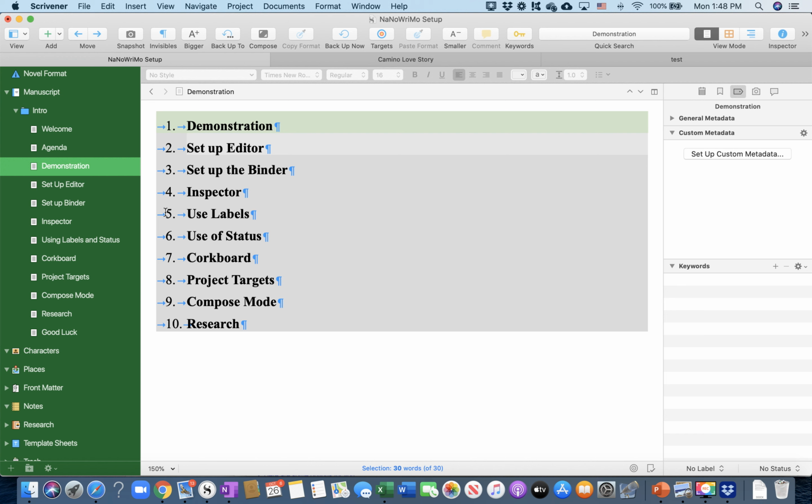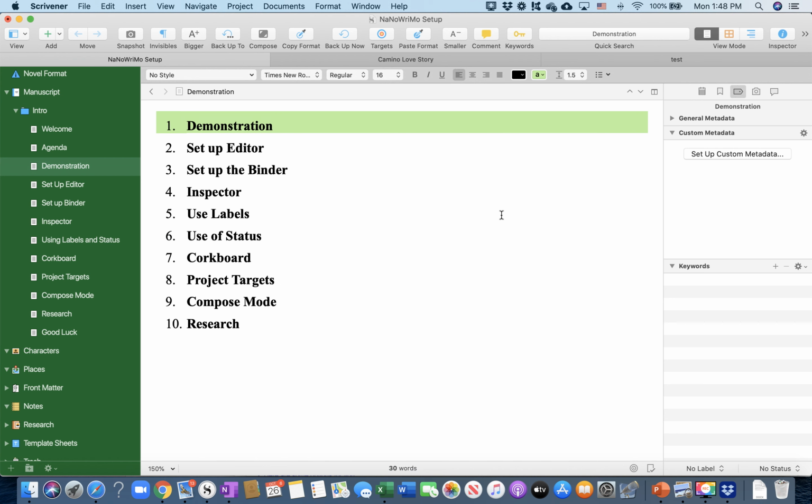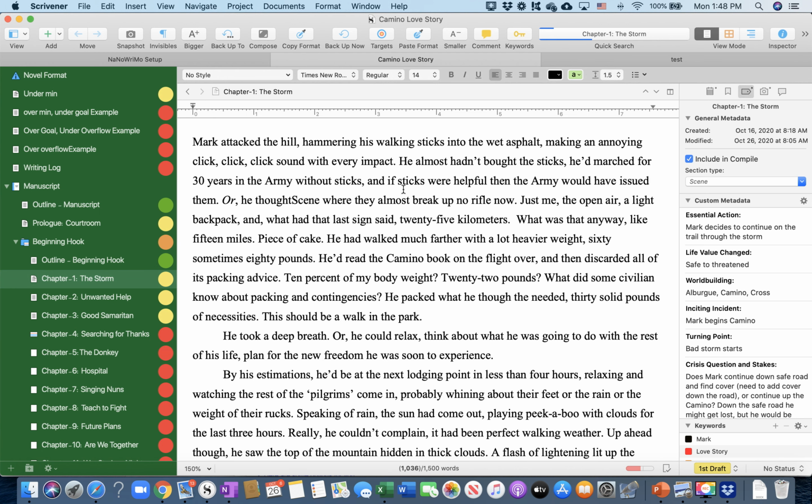All right, so the next thing I'm going to do is a demonstration. This is a manuscript that I'm working on. It's called Love on the Camino. And this is kind of where we're going to go today. This is how I use Scrivener and StoryGrid together.